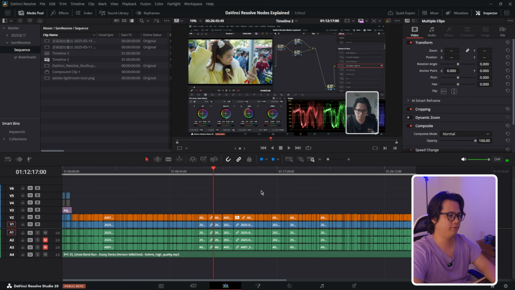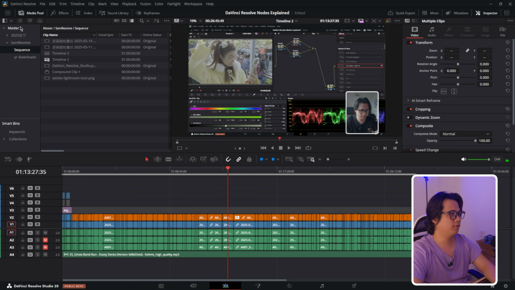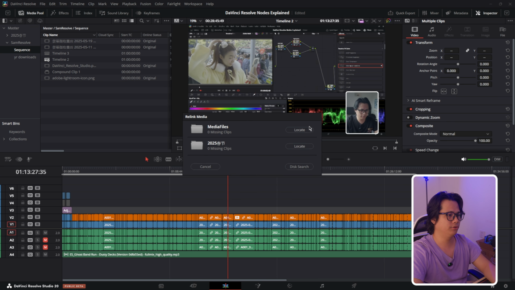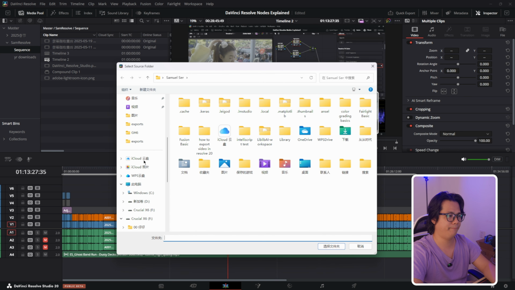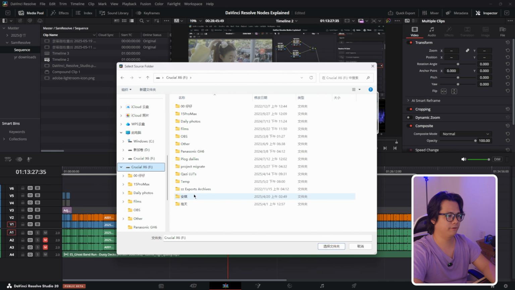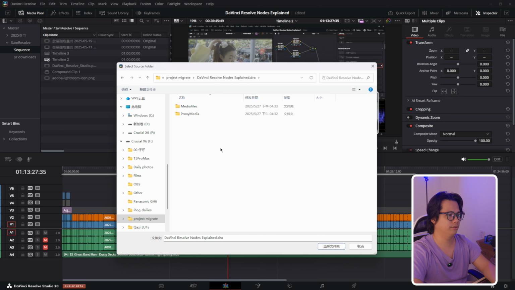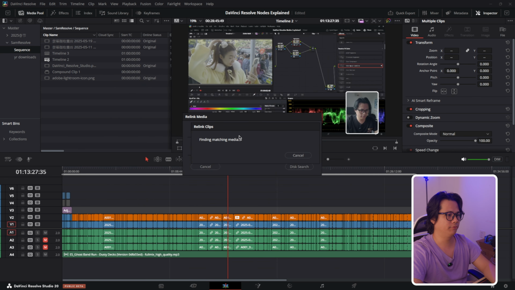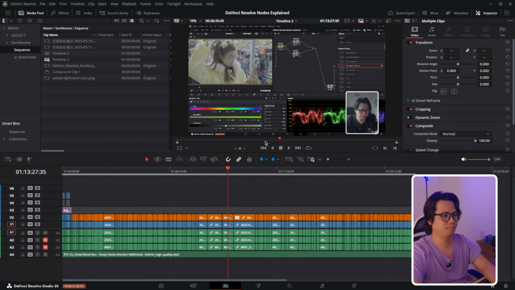And sometimes you will have a lot of missing files and folders. All you have to do is go up here to the link, Relink Media, click on it, and then you're gonna locate your missing clips. You're gonna navigate back to your Project Migrate folder because everything is already transcoded in the folder. So let's go to Project Migrate here, and in the media files and also proxy media, we can just select this folder and Resolve will find the matching media.